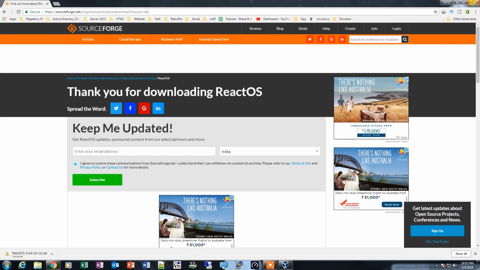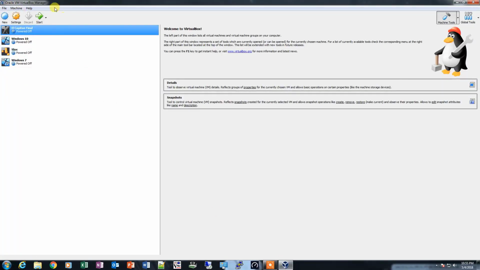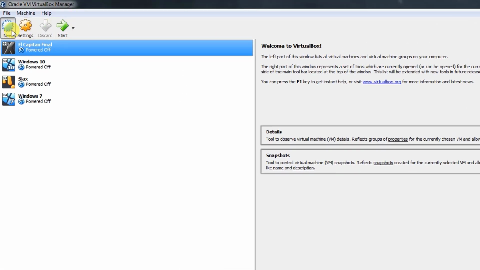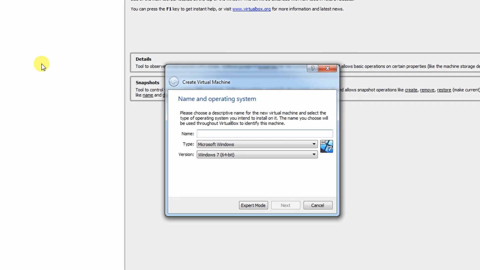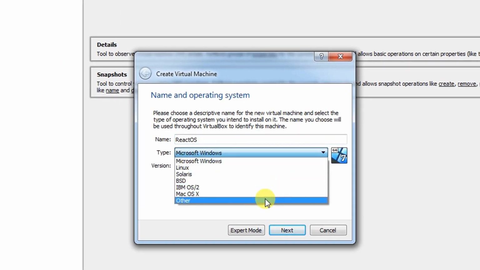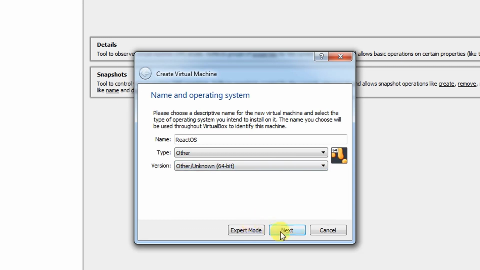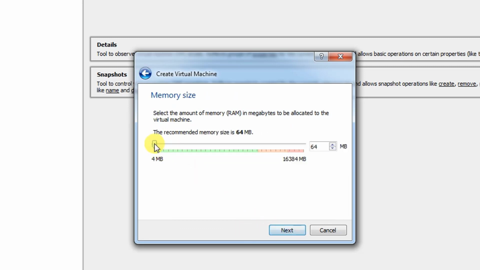Now let me show you the installation of this OS. I'm using VirtualBox to show you the setup. First of all, let's configure it. The name is ReactOS and the type of the operating system is other, and we'll select other unknown 64-bit. Then we'll click next and give it a RAM of around 2 GB, because old computers usually have around 2 gigs of memory.